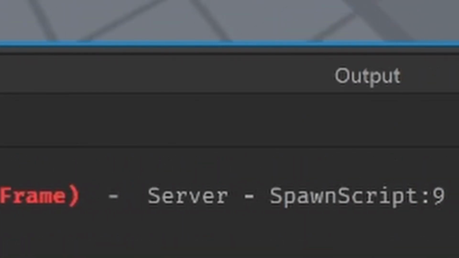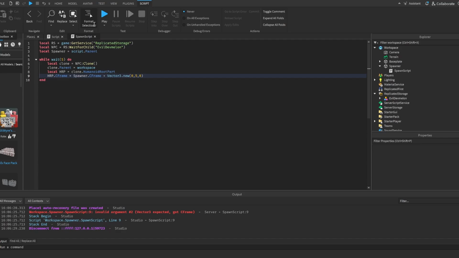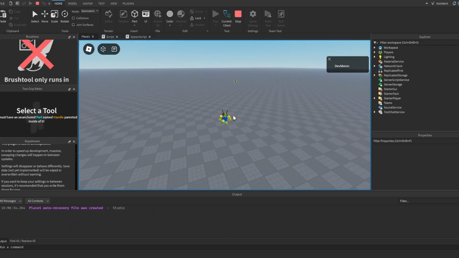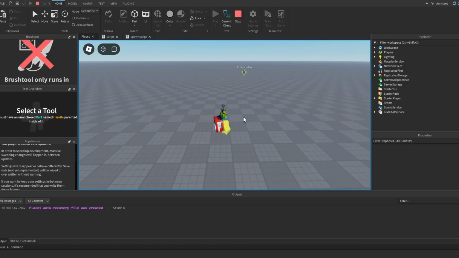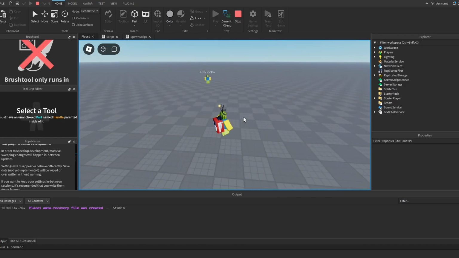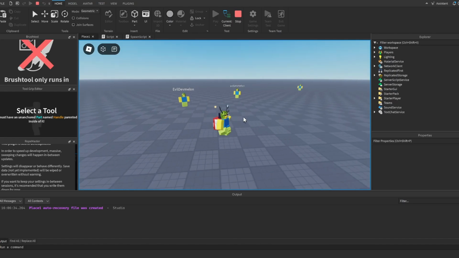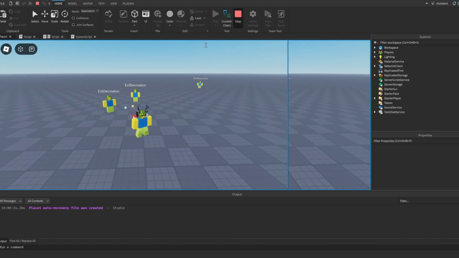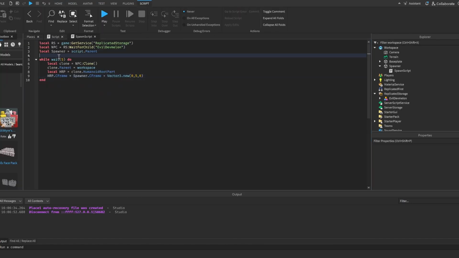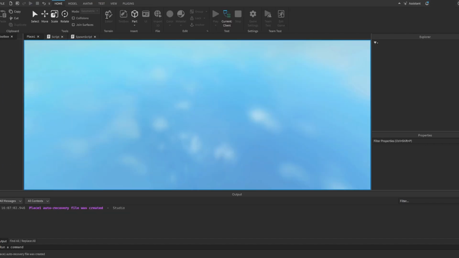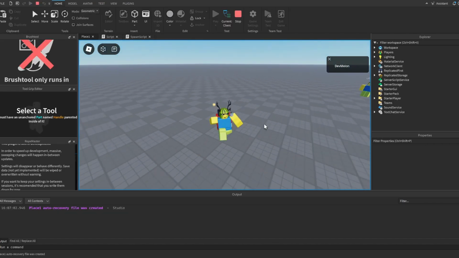And now if we see, this had to be vector 3 dot new. I made a little bit of a mistake. And now if we try this out, we can see it spawns an evil devmelon every 5 seconds. So we spawned one. Now we spawned another one. Let's see how many it's going to spawn. And we can actually go ahead and change local cooldown is equal to 1, and then use this cooldown variable so that we can change it. Let's just say 1 second, and then it will spawn them every 1 second.